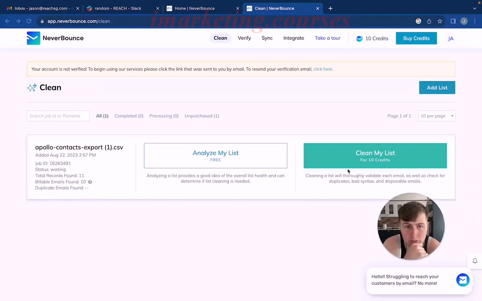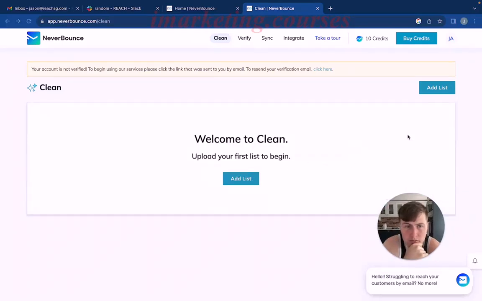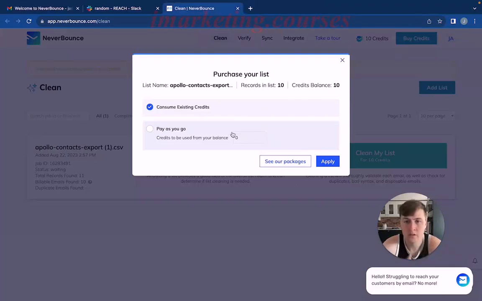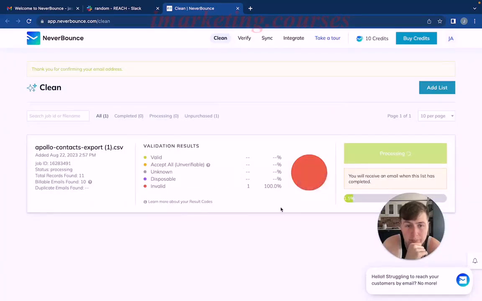Okay, and then we're going to clean the list. And I'm just going to use the credits, so obviously we can hook the card. Okay, so now we want to consume our existing credits. Obviously, you can pay as you go as well. So we're going to apply that, and now it's going to process our list. So I'll come back when the list has been processed.